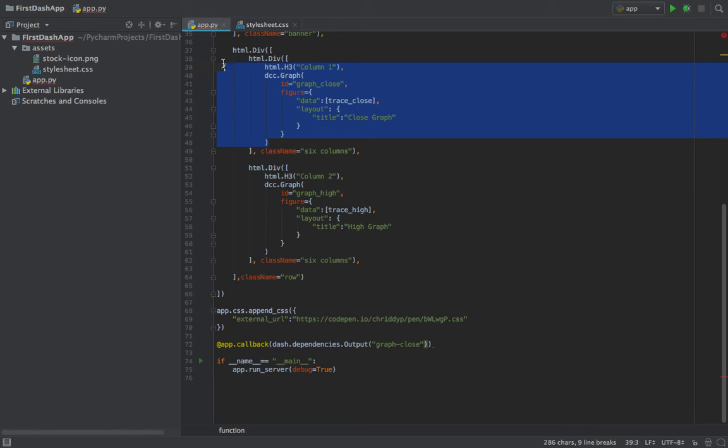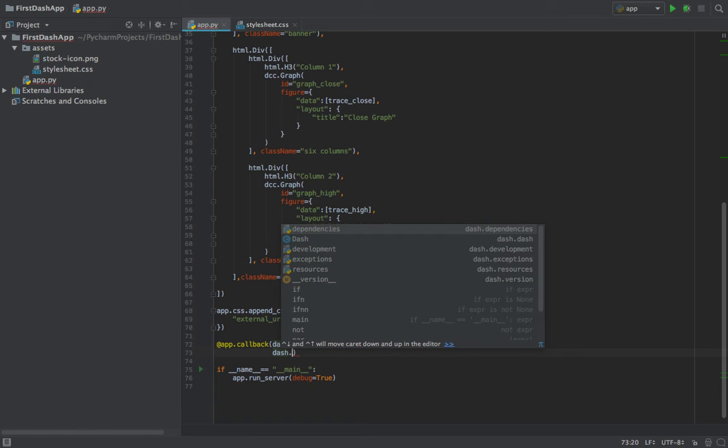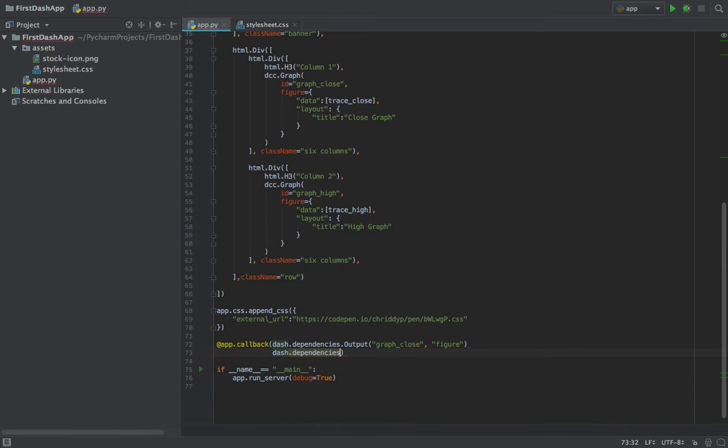So we'll update this first graph. I don't think we'll have two graphs anymore. We'll just keep one for the sake of simplicity. So I think it's graph underscore close. And then we want to update the figure aspect of the graph. Great. So the only thing we need now is the input that we're referencing. dash.dependencies.Input. And we need to make sure this is encased in brackets. And what are we referencing again? We're referencing stock input, and we need the value from that input.